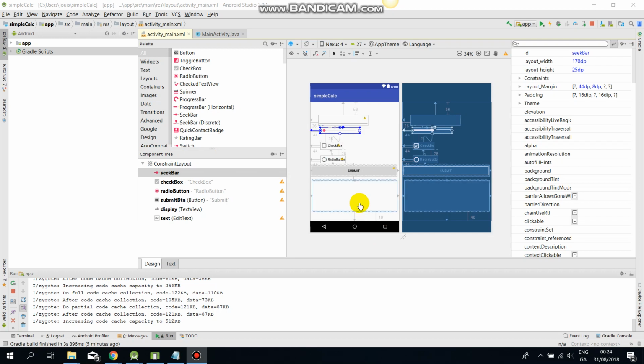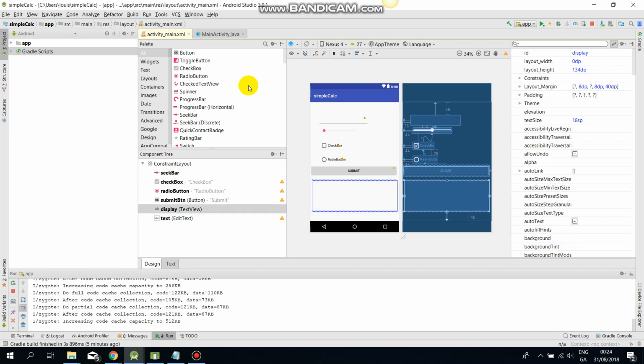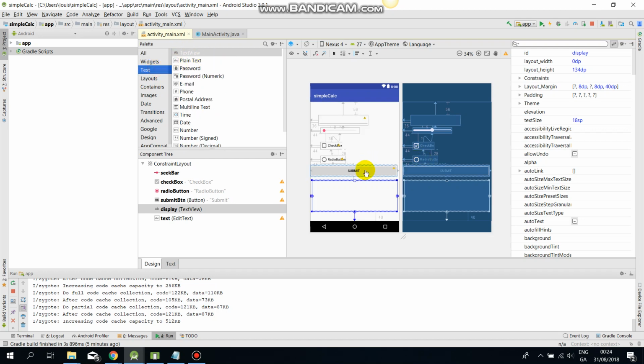So all this is here is a text view, which you can find under text view. Your button is found if you just go into all buttons up the top. In your widgets, you'll be able to see your seekbar here, checkbox, and radio button. So that's pretty much all that's going on here.